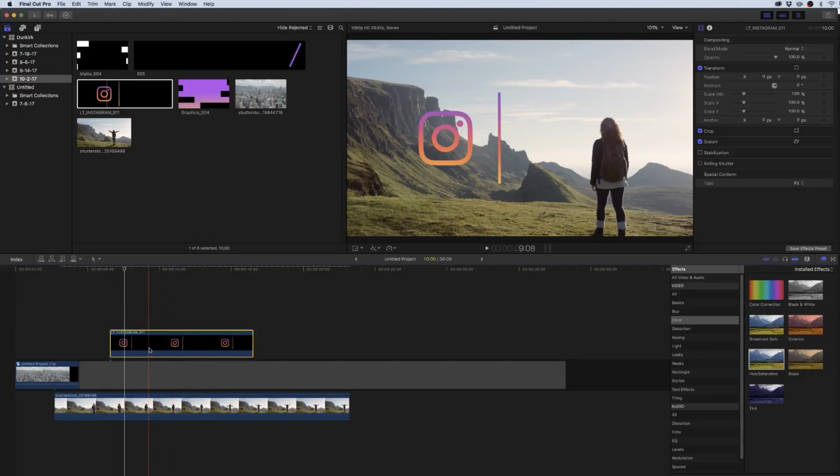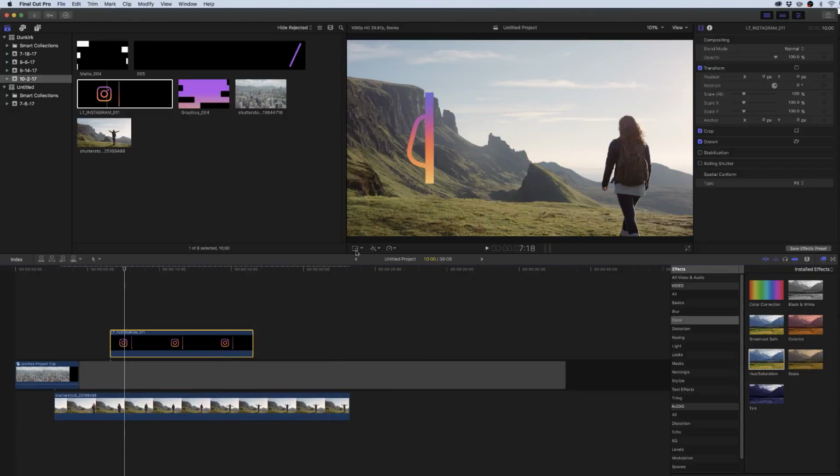So we're going to select that, and I'm going to go to our transform tools here, which you just click and you get this little bounding box and you can edit the size of stuff. And I'm going to just scale that down to a size that seems appropriate, something like that.